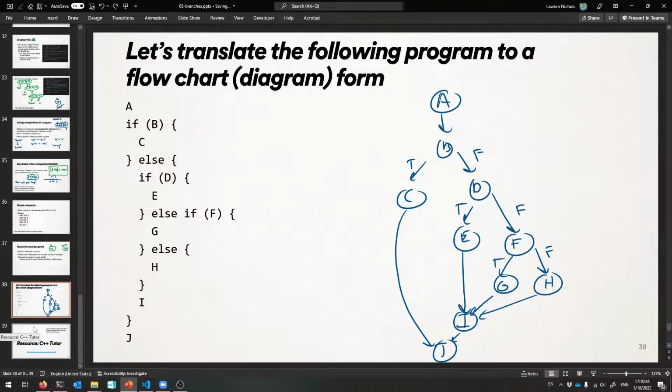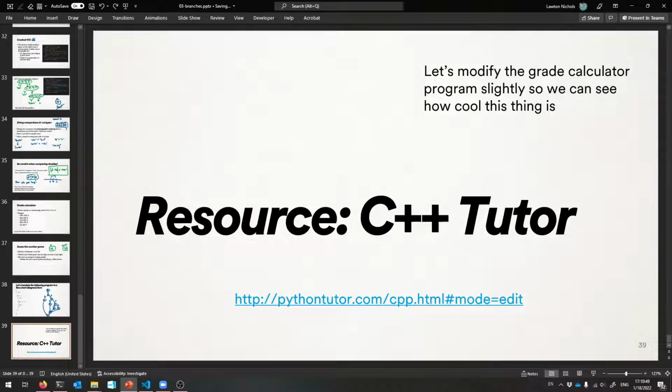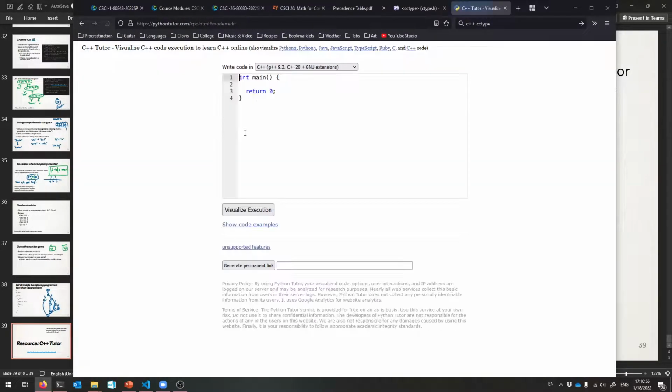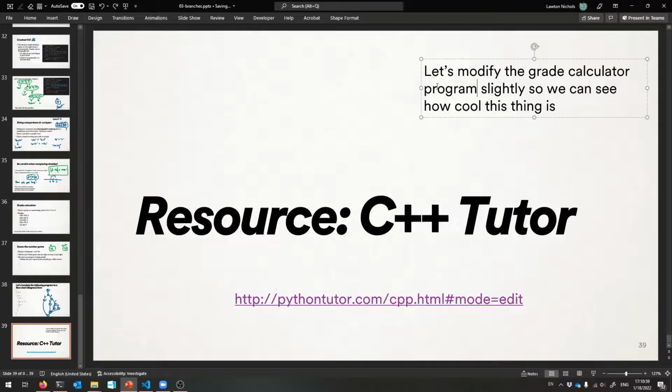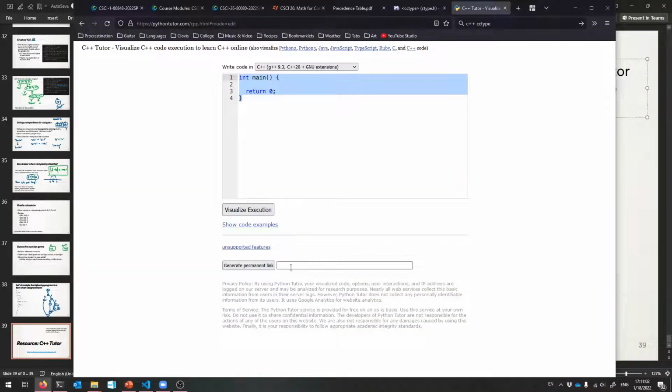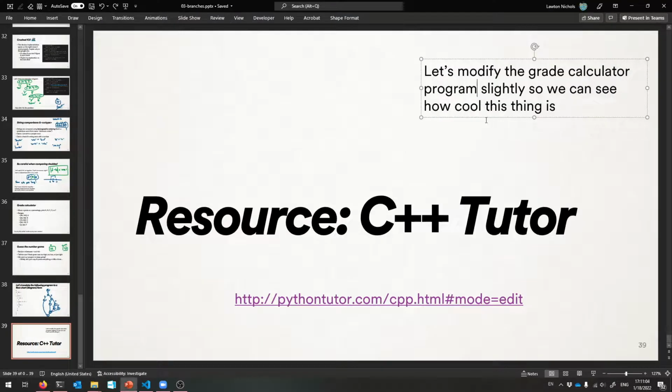One way to get that understanding, the final thing that I want to show you today, is a very, very, very useful resource. It's called C++ Tutor. It's a website. You go here. And what it lets you do is enter some code, okay? And you can enter any code. It doesn't let you give input to the code, so you have to hard code input.